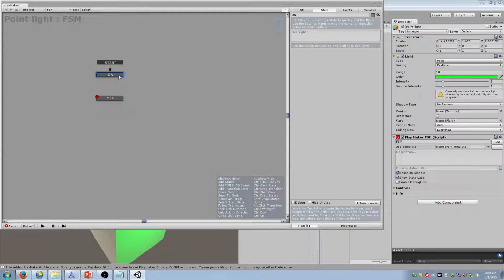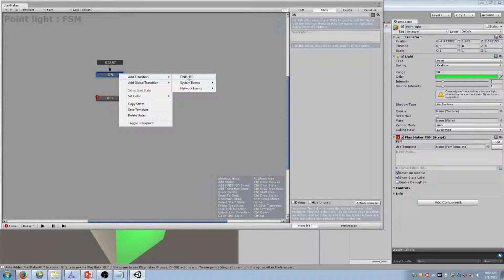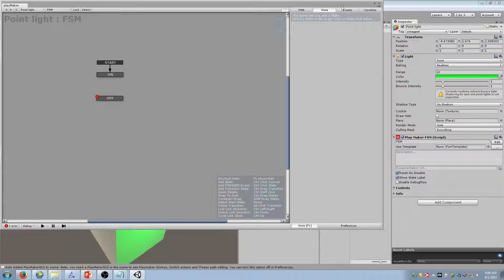You have to tell Playmaker how to get from one state to another. And the way you do that is every time you want a new way to get from one state to another, you have to add a transition. By default, there's only one transition that's made for you, the finished transition. This is not really useful for us. Let's instead make something that is useful for a light switch.